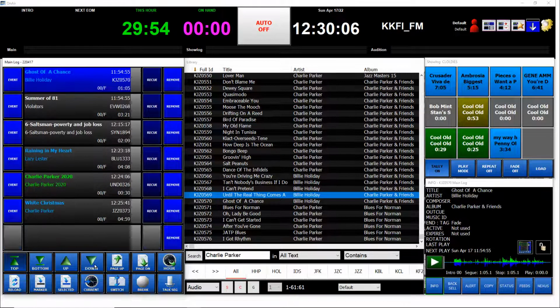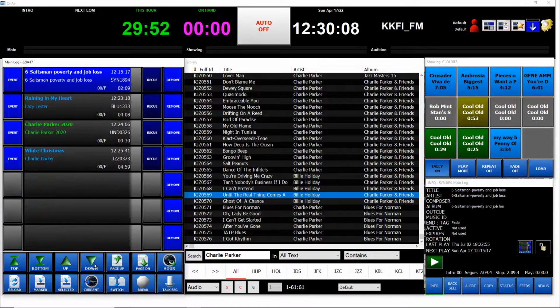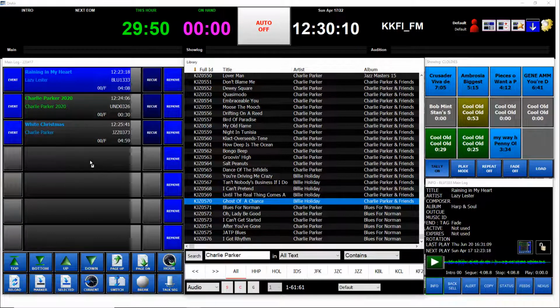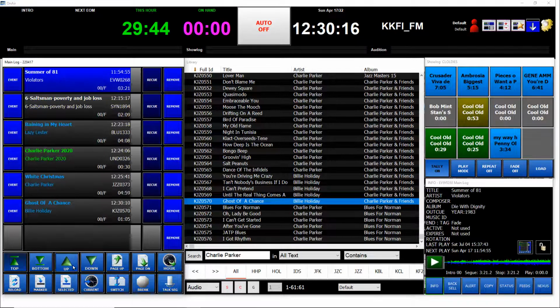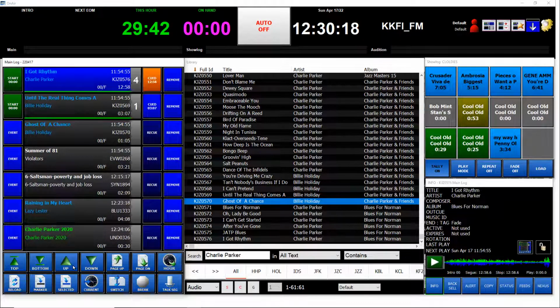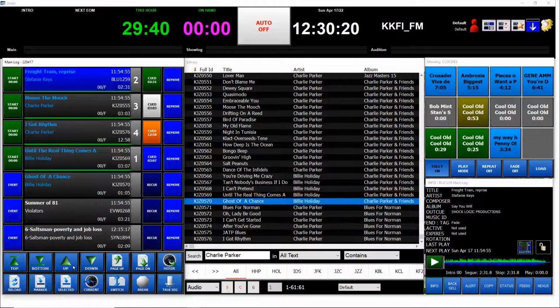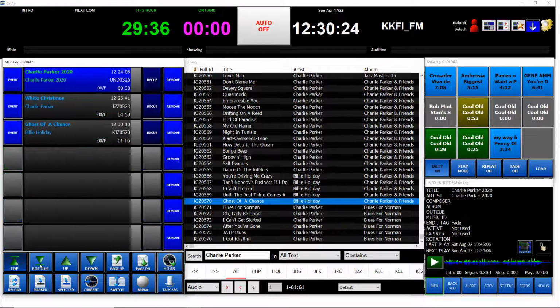And we'll go down one track at a time until we reach the bottom. We can click the up button and it will go up one track at a time until we get to the top. You could click the bottom button and go quickly with one click all the way to the bottom of the playlist.